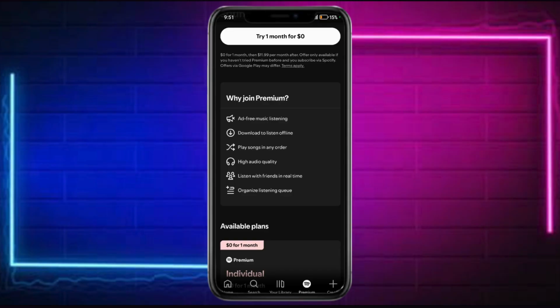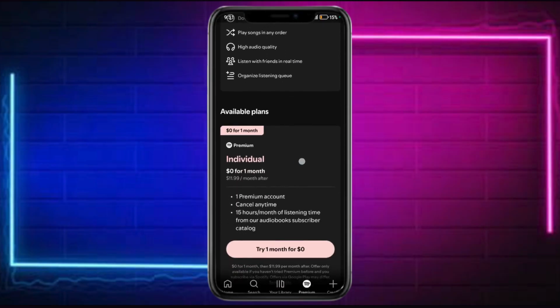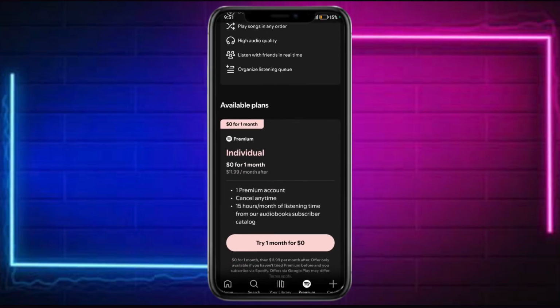As you can see, on the premium plan they have the high audio quality, which typically means that it's actually the lossless quality option. So make sure to subscribe in order to get the lossless audio.